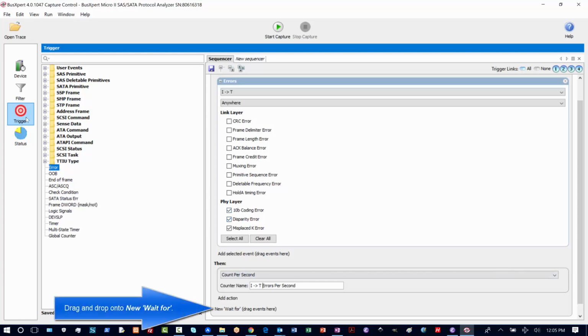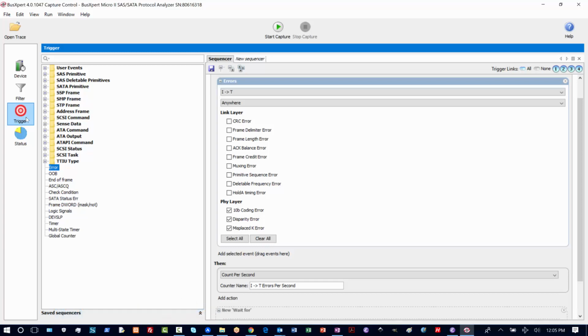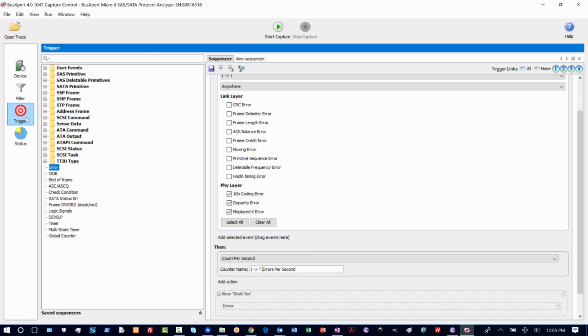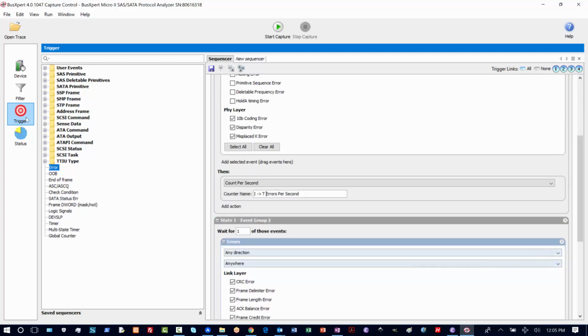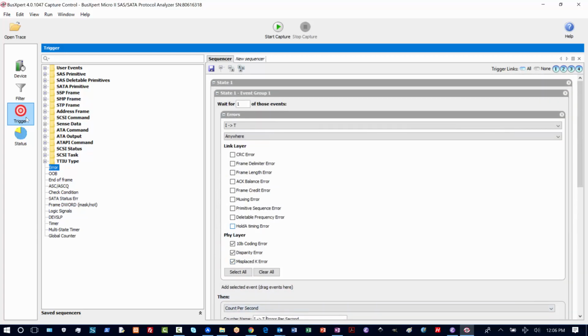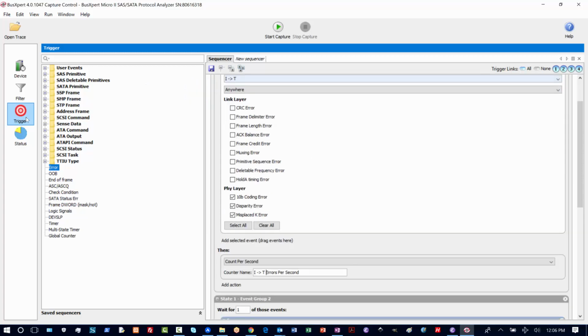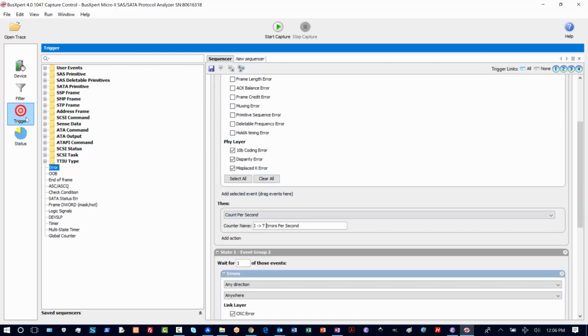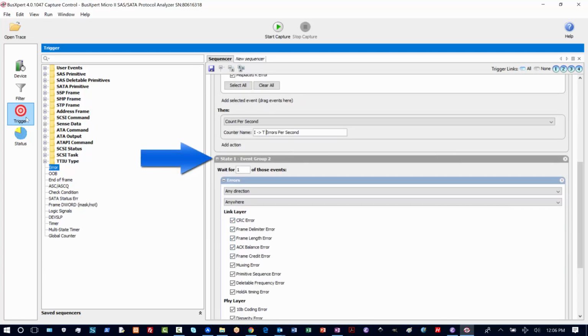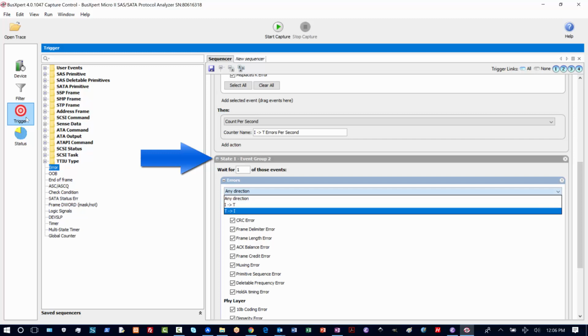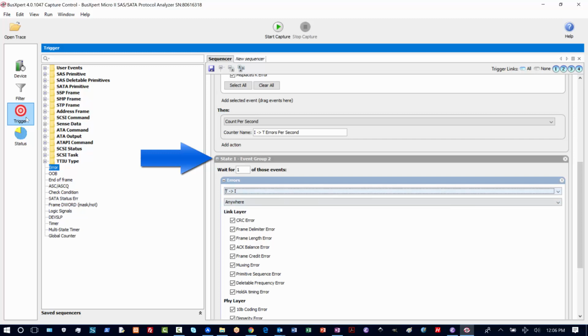Then, and this is where the mistake is most commonly made, we need to make sure to drag over, in the same state, a second event group. So notice as soon as we drag in the second error event, we now have state 1 event group 1 that will count from I to T the errors per second, and then directly below it we have state 1 event group 2, and then we select from T to I, so from the target to the initiator, the errors per second.